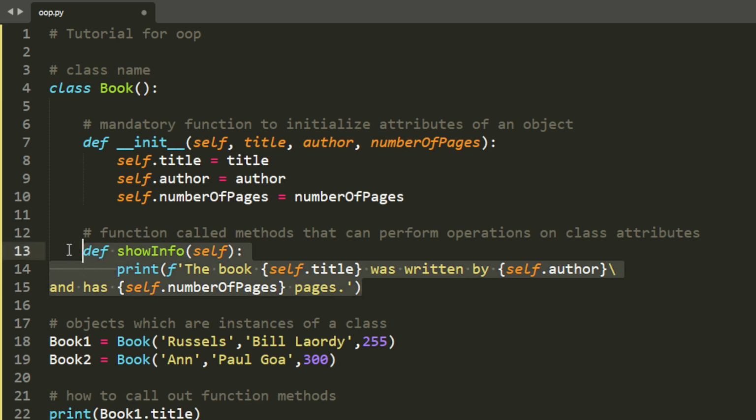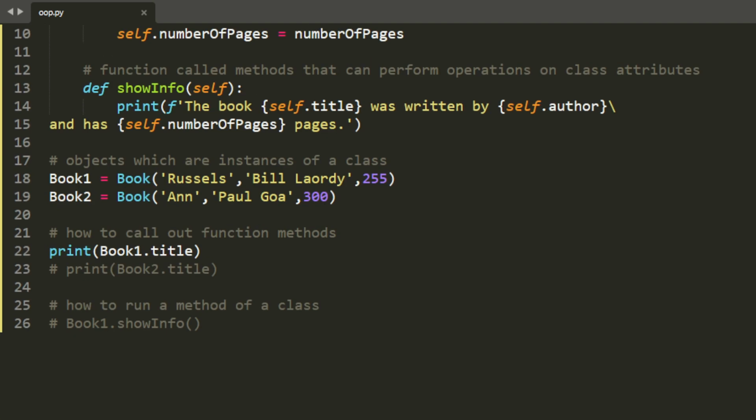Then this is your own custom generated function which you can use to perform operations on the instances' attributes. So let's say we have book 1, book 2. When we call book 1.title, this is the way to access the attribute of title for book 1. So what is the attribute of title for book 1? When you run this, you get Russell's, because book 1's title is Russell's.